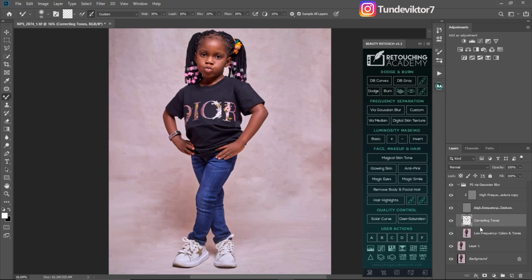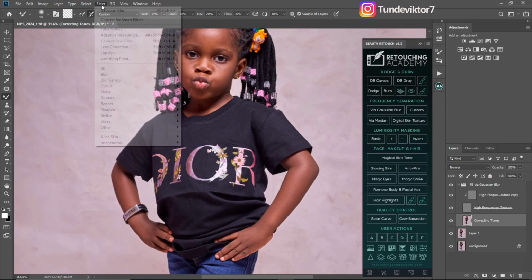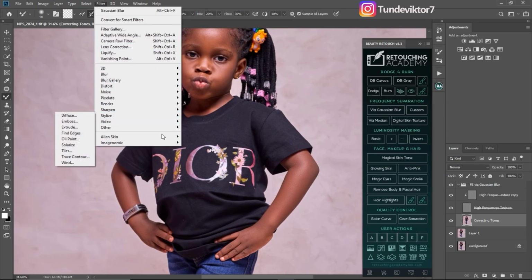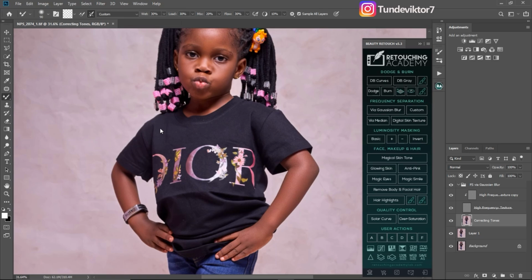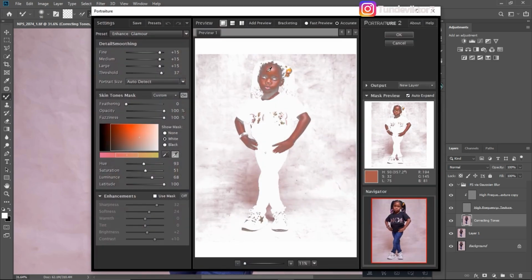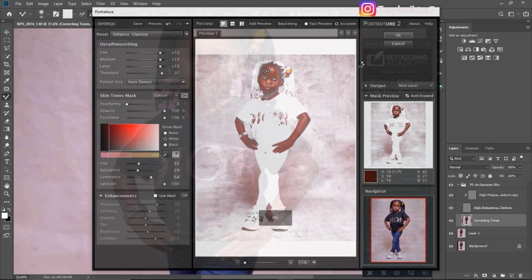So to do that, I'll just hold my Shift and just click on my low texture and click on my low frequency color and tones and just merge them together. And to merge multiple layers together, all you have to do is press Ctrl E to merge those layers together. So after that, I'll come to my filter, I'll come to my Imagenomic, and I'll come to my Portraiture. So I'm just going to click on this skin right here, any part of the skin, and just click on OK.